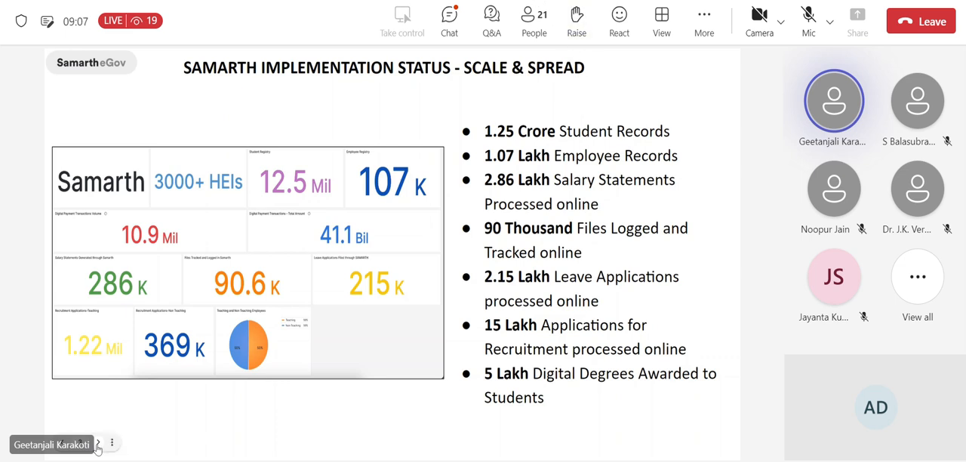Leave applications have been processed. We also have one recruitment portal. So for recruitment also we have two, three different types of portal. One is CU Chayan, you must have heard of.